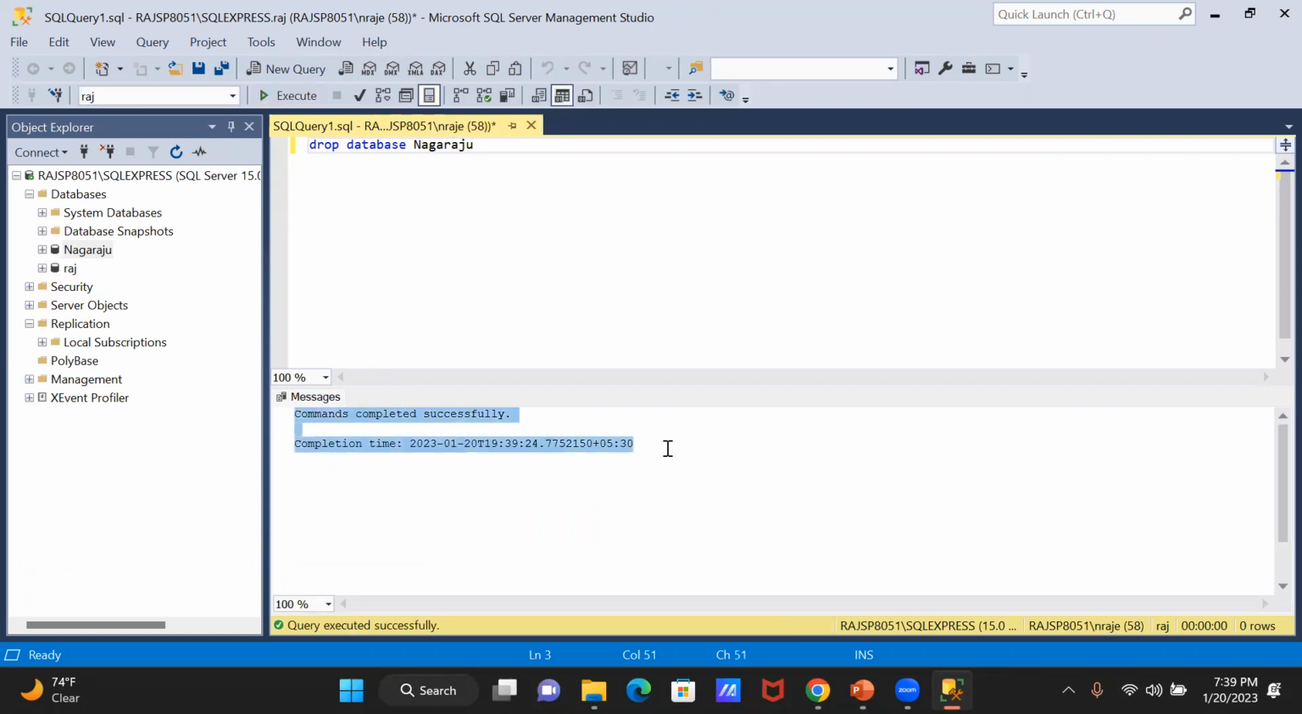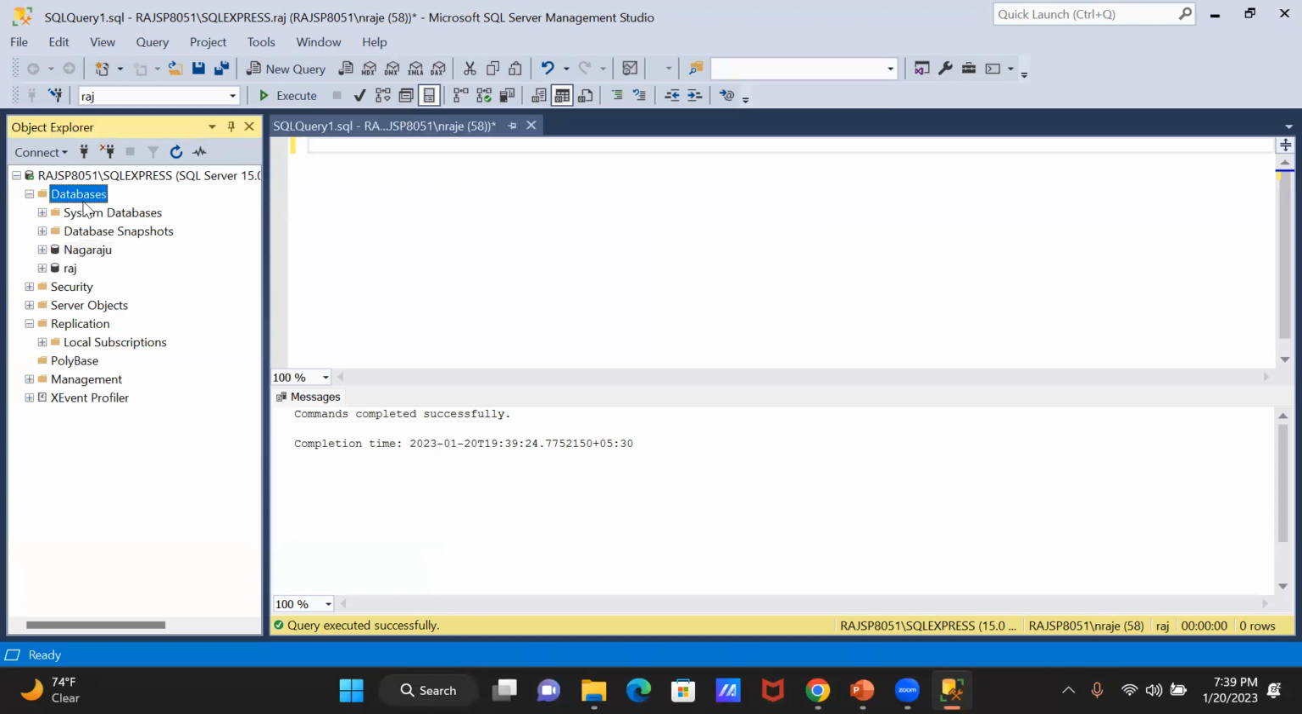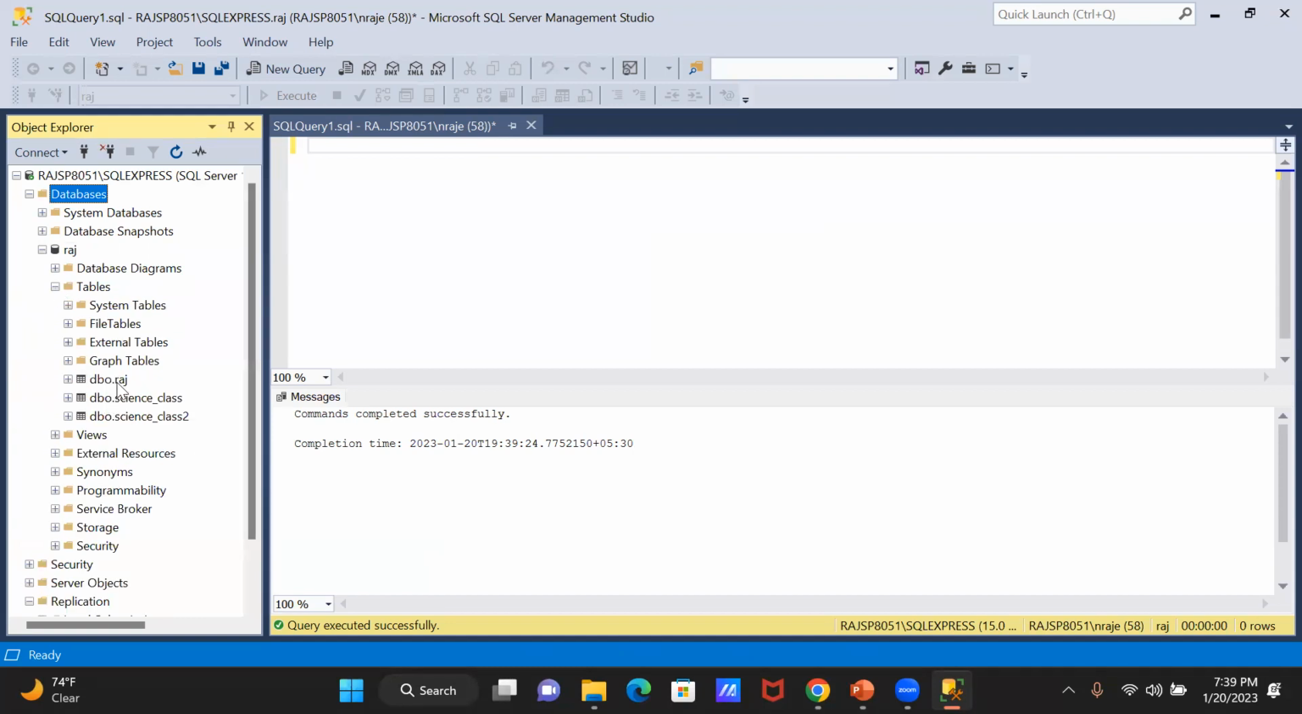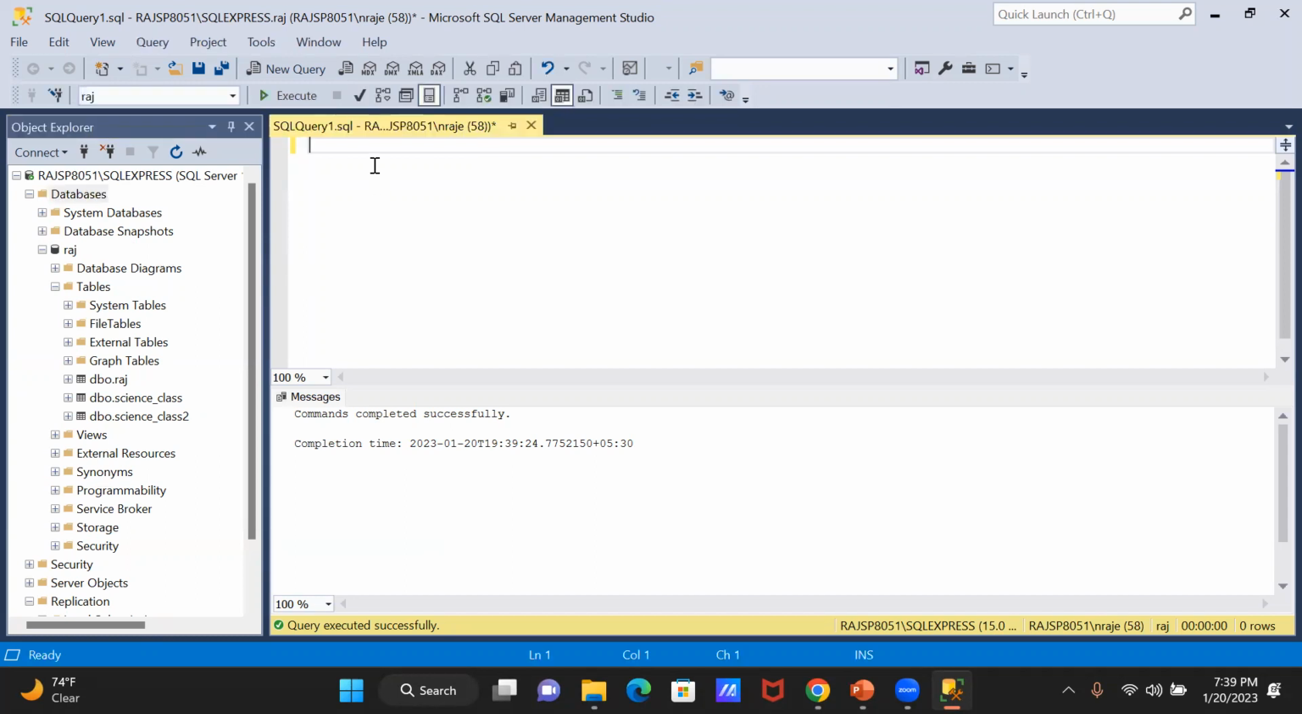Command completed successfully. Even though it is deleted, it is still available here, so just click on refresh. Okay, refreshed, and we cannot see that. We have only one database, that is Raj, with the tables Raj, data science, science class 2, and all this. Now, let's create one more table. Create table.